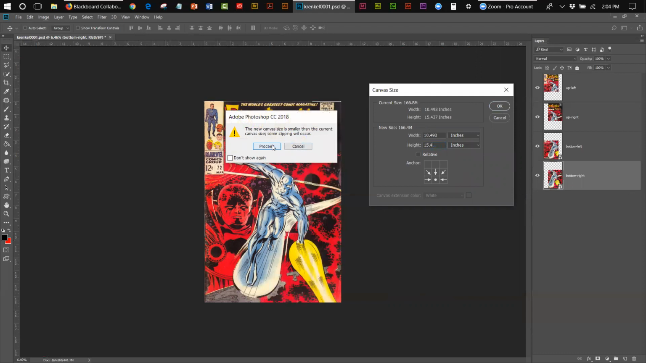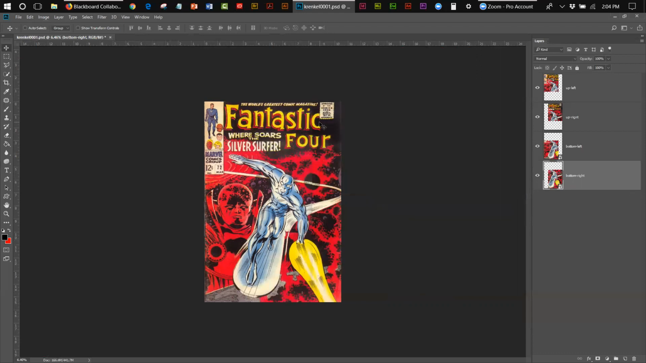Hit OK or proceed. You see that little tiny bit went away. I just shrunk the canvas a tiny bit, a part of a percent or something, and it was enough to get rid of that black line up there. So now you've got what looks like essentially a finished piece.